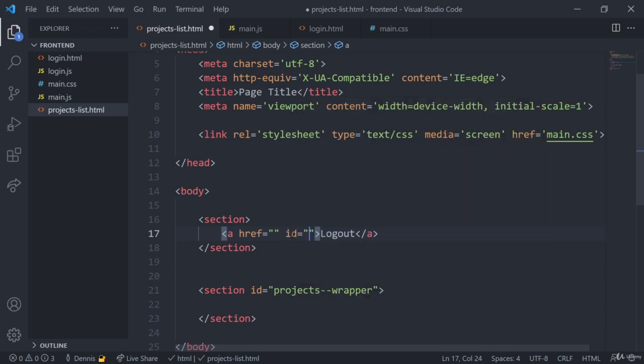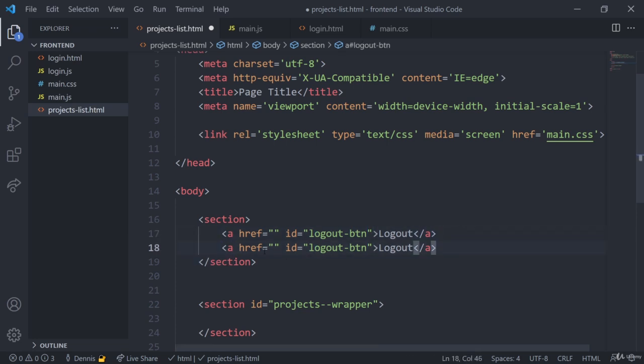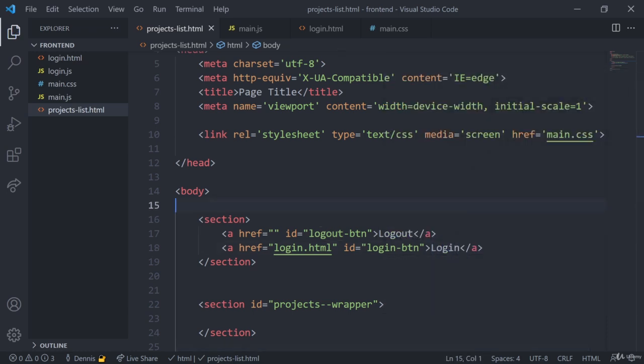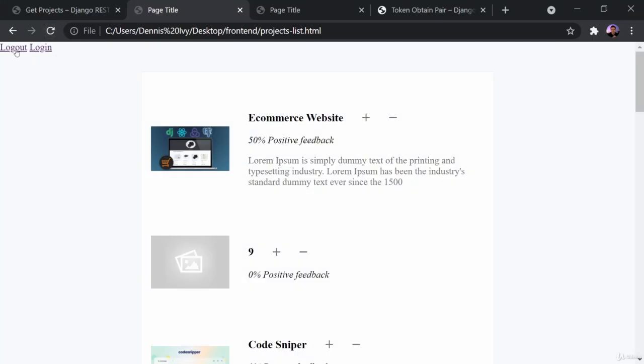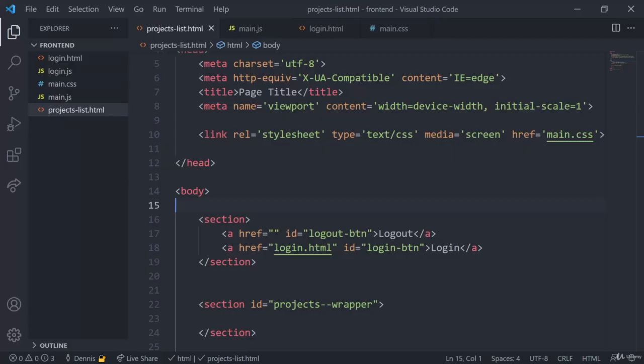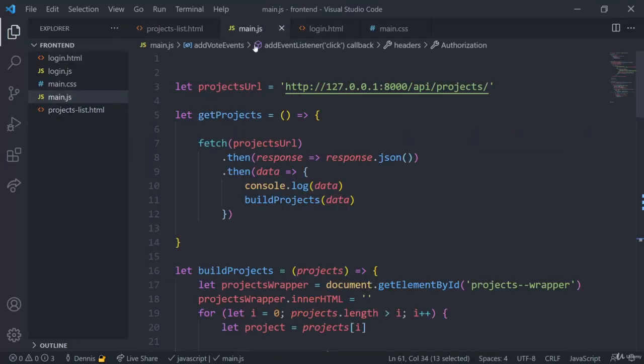So I need to add in an ID, and this is going to be logout button. We're going to add in an event handler that is going to delete that token and then redirect our user. Once we have this, we also want to add in a login button, and in this case, we're going to send the user to login.html. That is actually going to send a user somewhere. In this case, this is going to be login btn, and we'll set this to login. At this point, we have 2 buttons here. If I refresh this, 2 buttons up here, doesn't really look good, but now we can go into main.js.